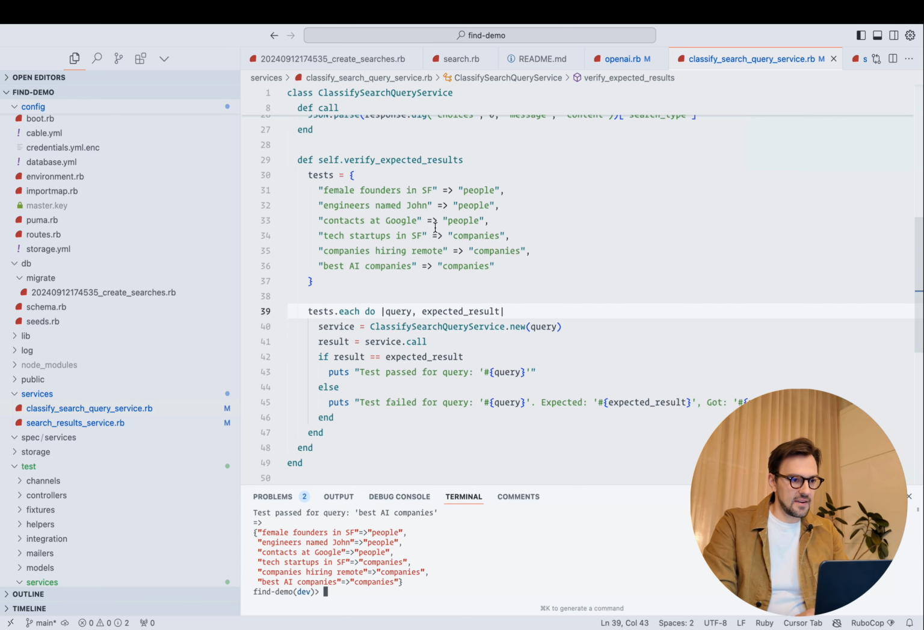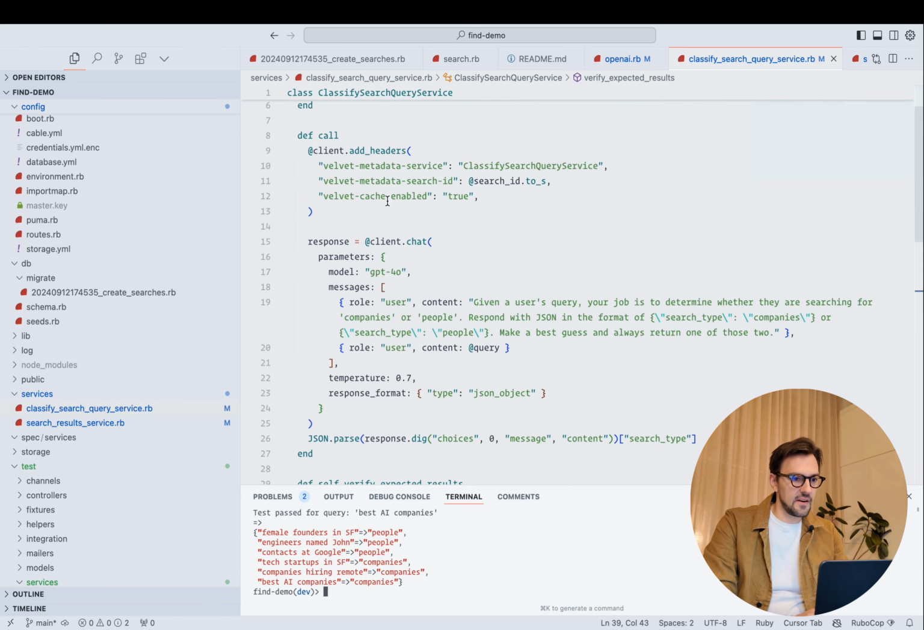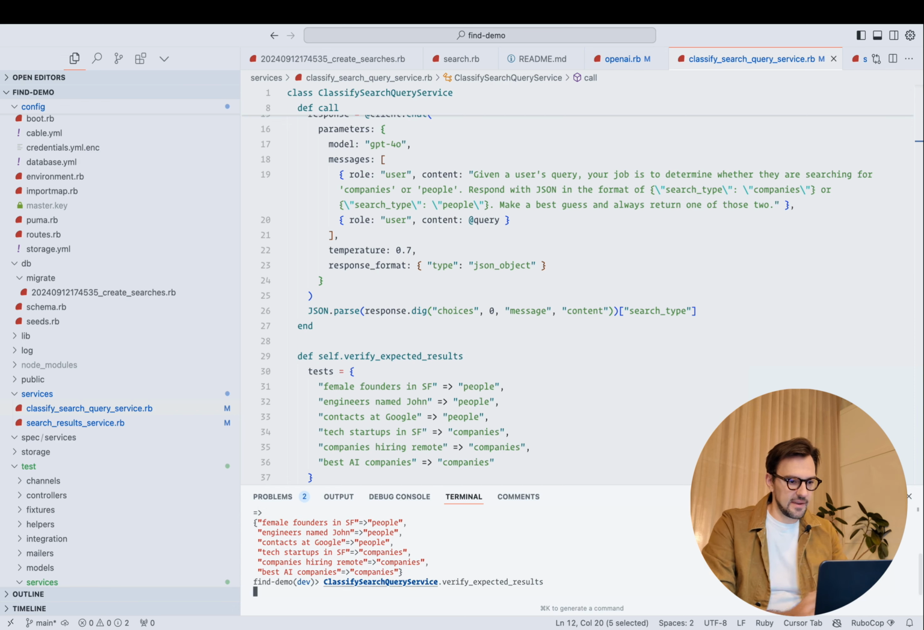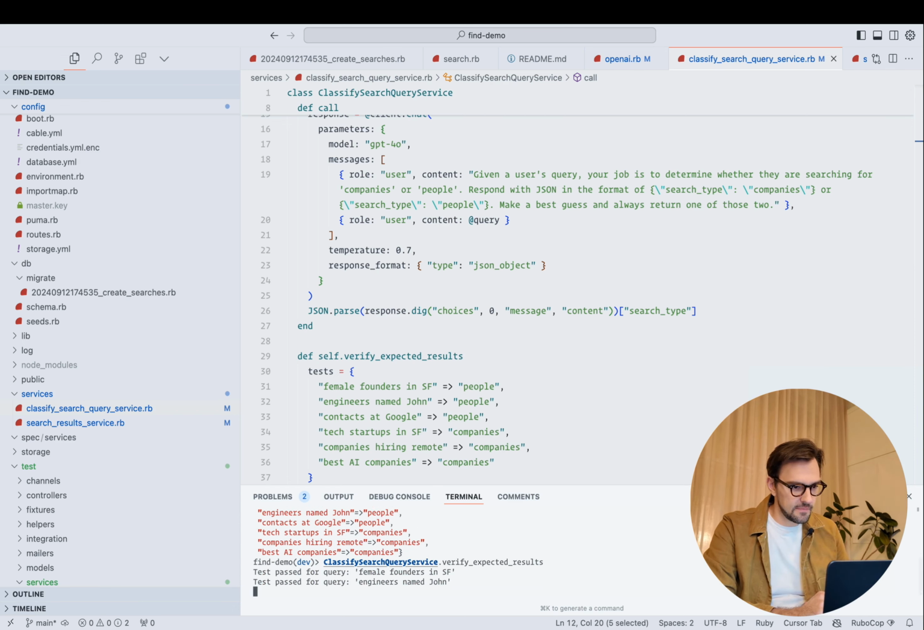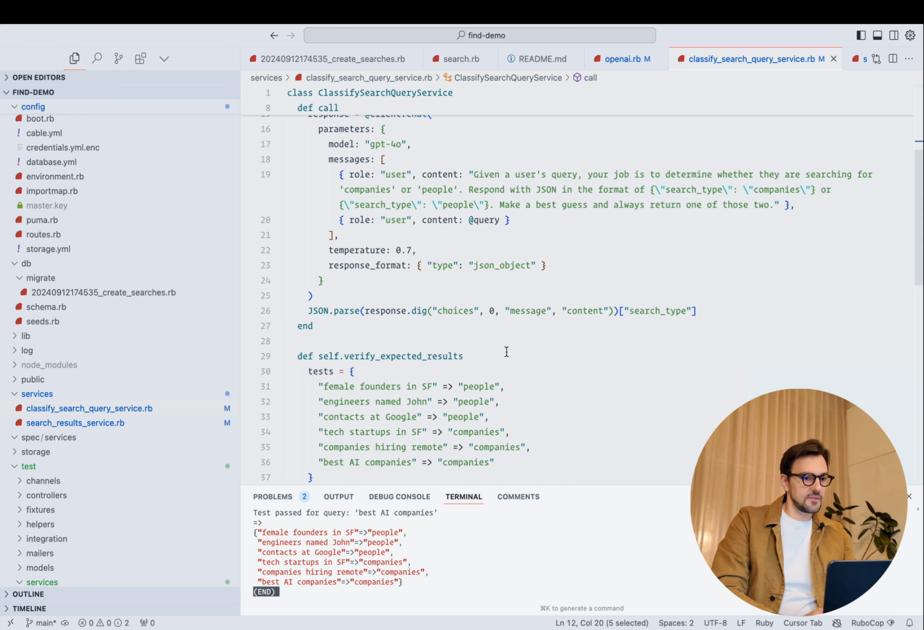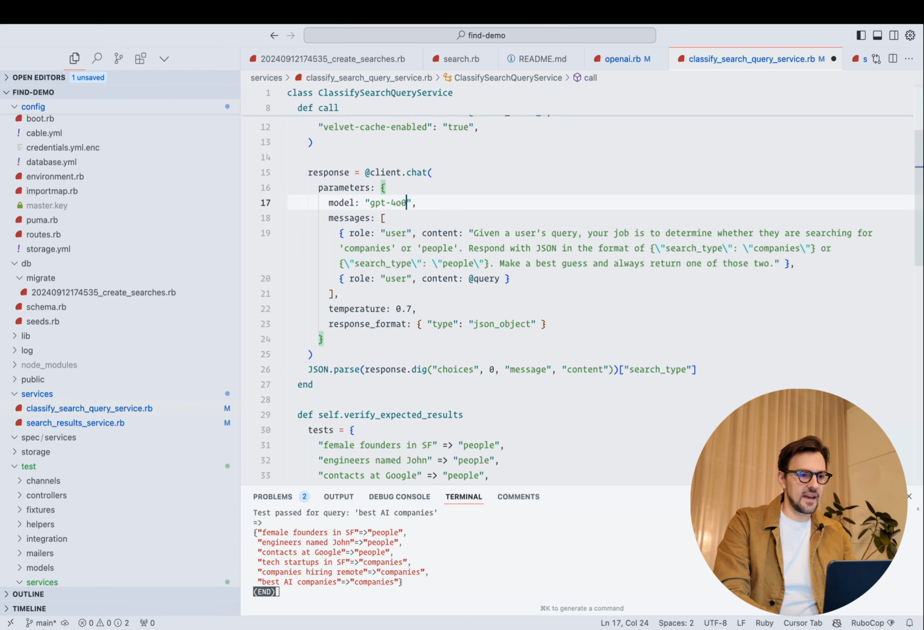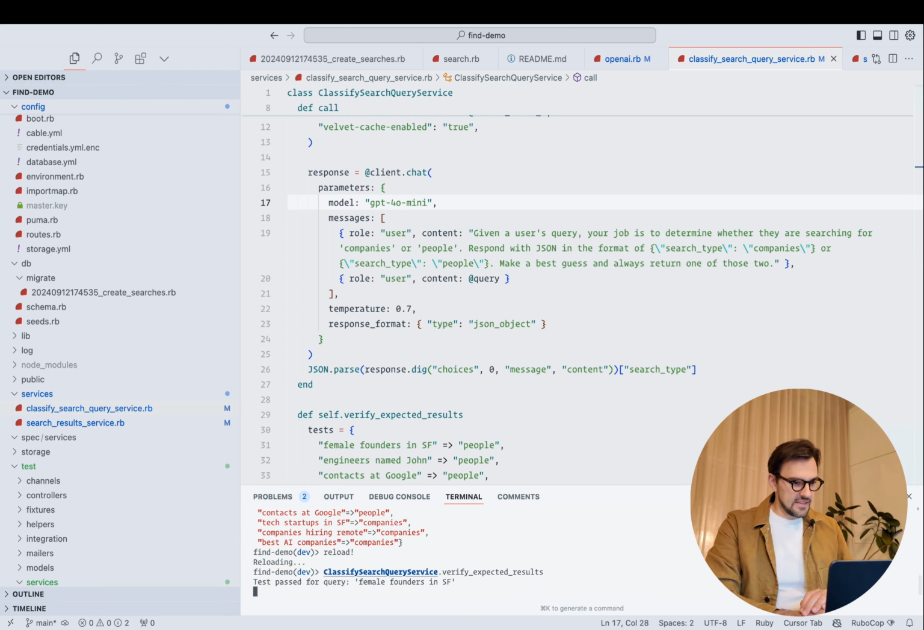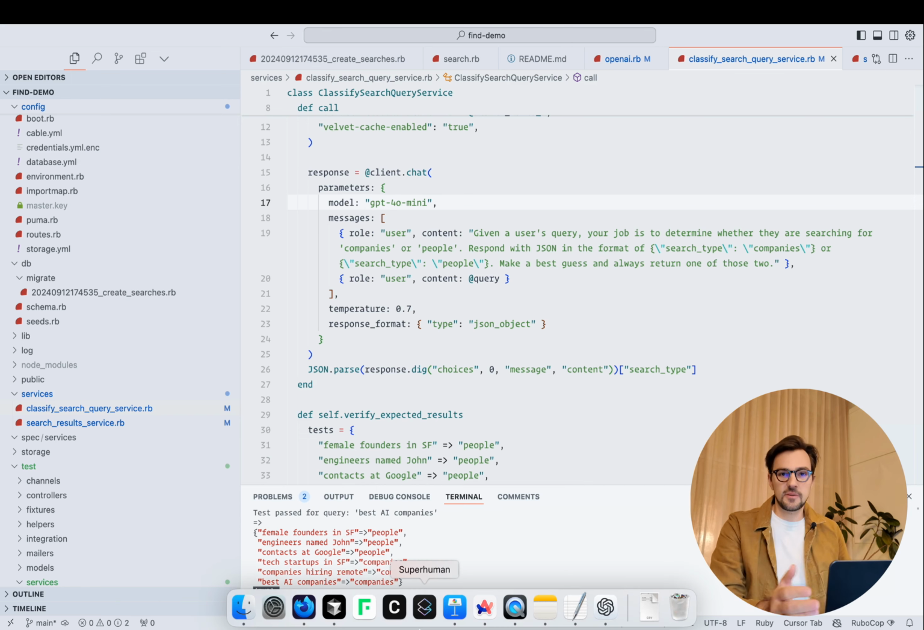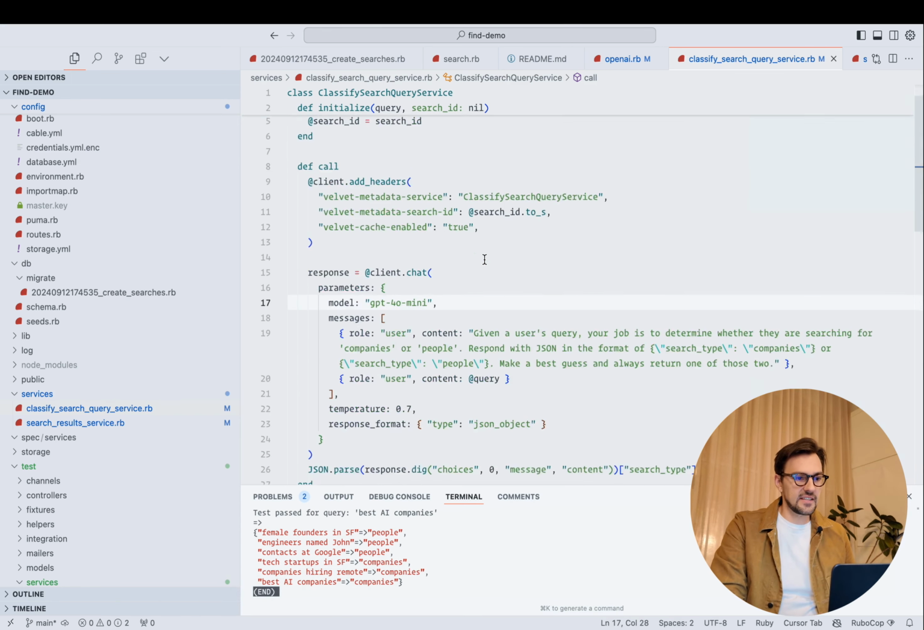Great. And now, because I've turned on the Velvet caching, I call it a second time. It should go a little faster because it's pulling from the cache. Great. So it's working. So now let's try swapping this out for GPT-4o mini. Let's see, does GPT-4o mini do just as well? That's great. So GPT-4o mini did just as well on this classification.